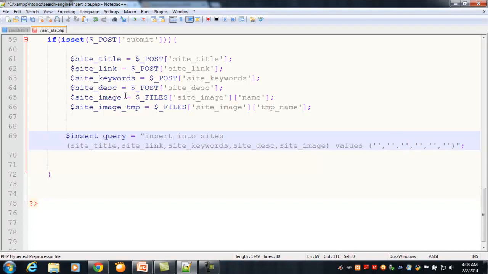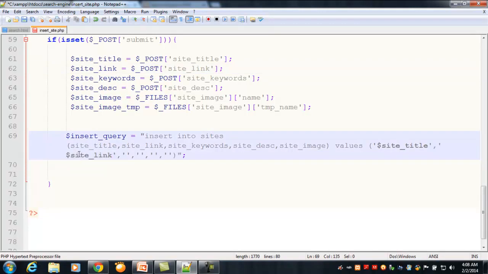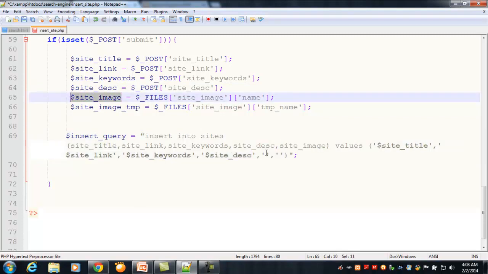We need to copy this variable into the first one. I will tell you what we are going to do basically. Second one to the second one here, site link, site keyword, I have copied with Control C, site description, and site image will be here. 1 2 3 4 5, yes, this will be removed.